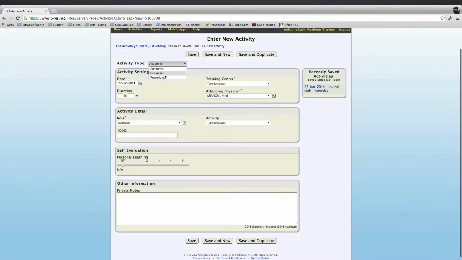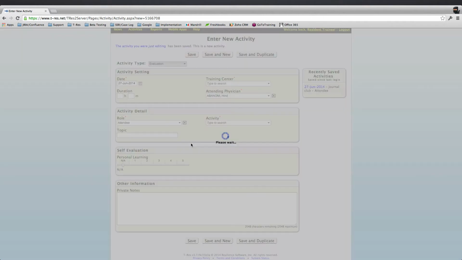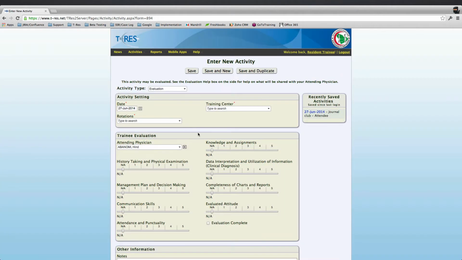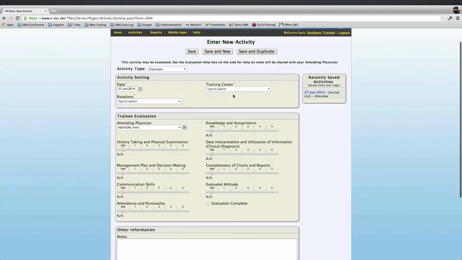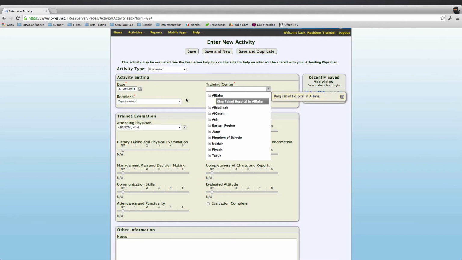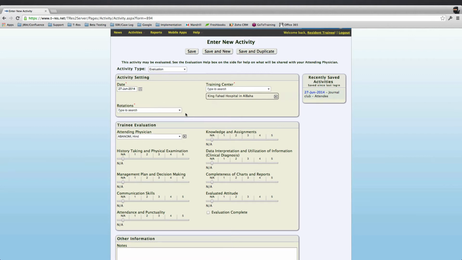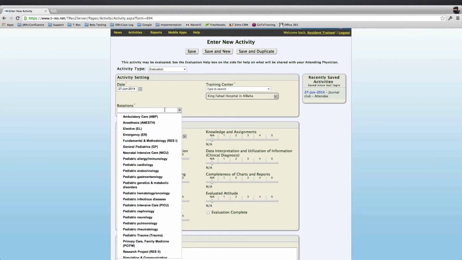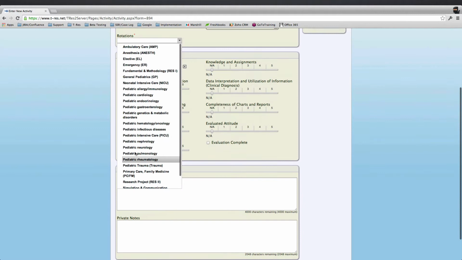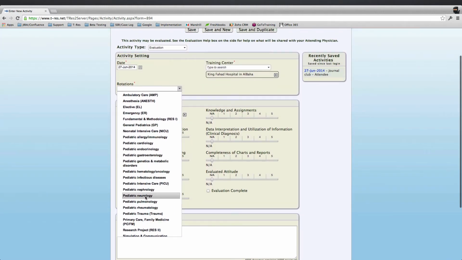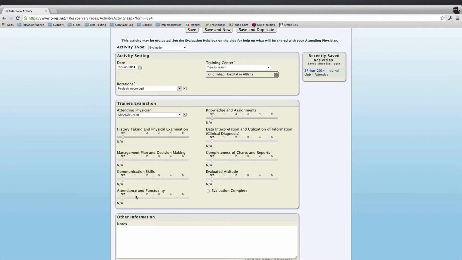So let's just try and switch it up. I'm just going to select evaluation. Let's go ahead and fill out an evaluation activity. So once again, I'm just going to leave today's date and select a training center. And under rotations, I can select one of the rotations that are relevant for this evaluation. Now, let's just select pediatric neurology.